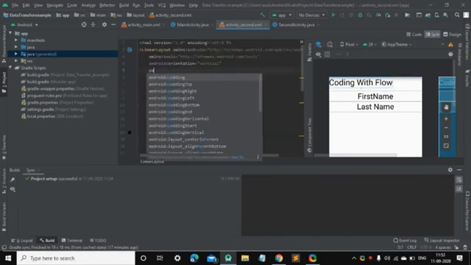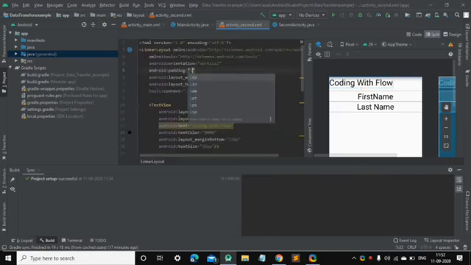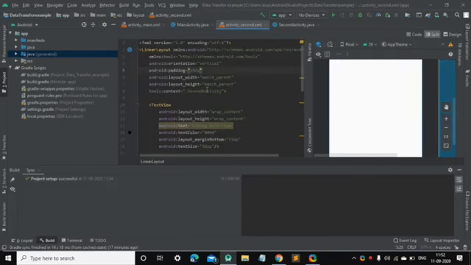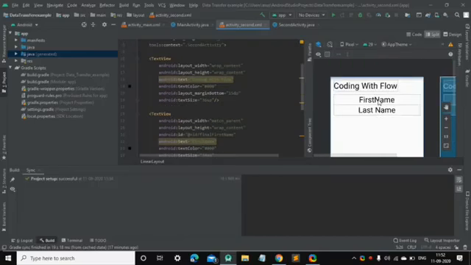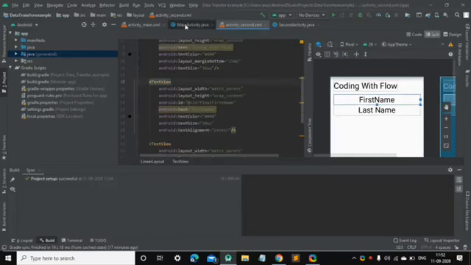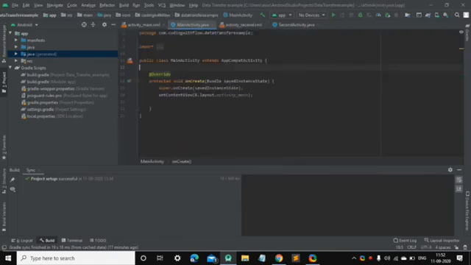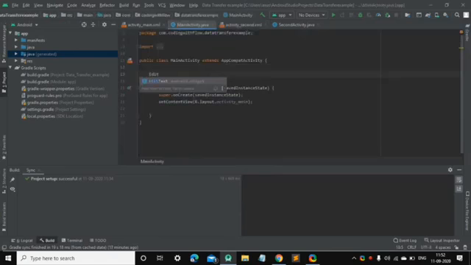So we are done with design. Now it's time to write some Java code. For that we are going to first implement edit text. Edit text is equal to first name, last name. Okay, we had implemented that, and now button equals, let's say, button only.